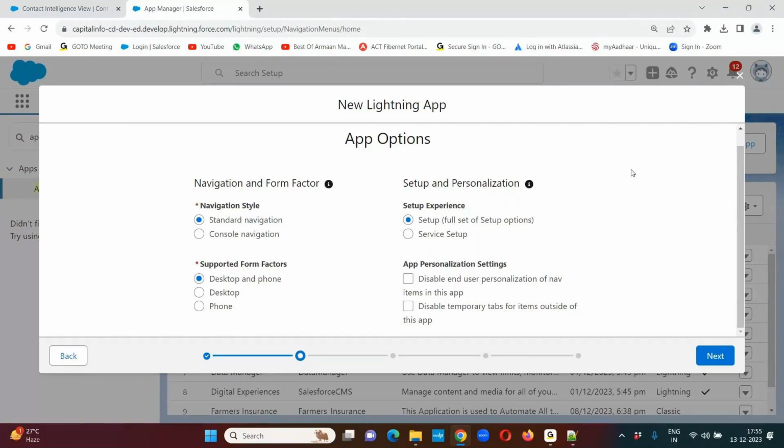Next, I want to use the full setup option over here. The default settings are already applied. Now click on the next button.